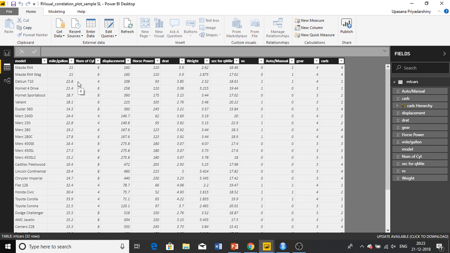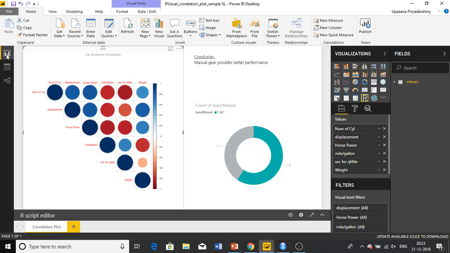So this is our data set. This is our data set of cars. Here you have various columns like your miles per gallon, your number of cylinders, your displacement, basically a bunch of attributes that make a car, well, a car. Now, if we had to make a correlation plot out of it, this is probably an example you would see all over the web when you talk about the R integration with Power BI. It's the correlation plot.